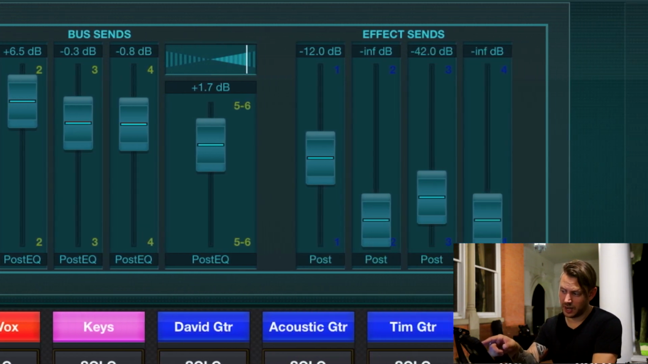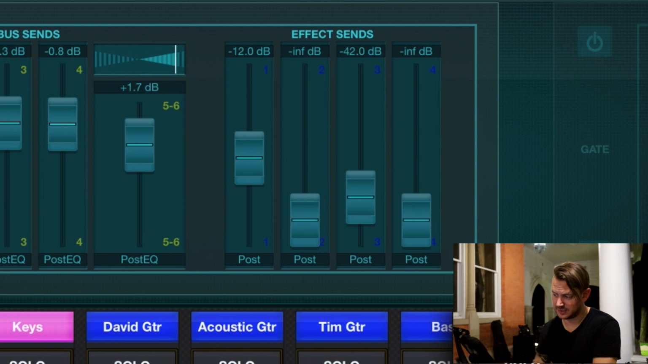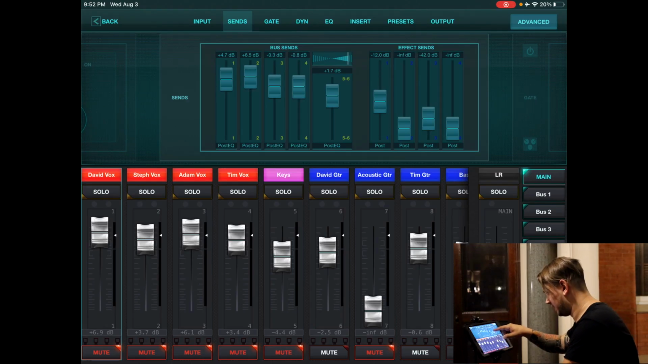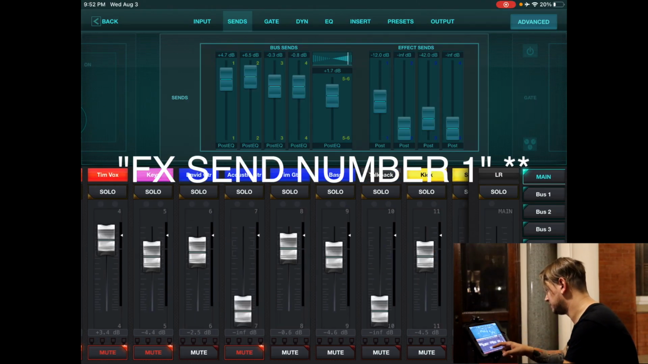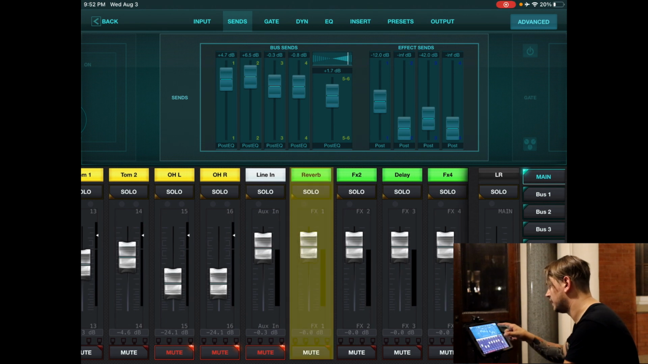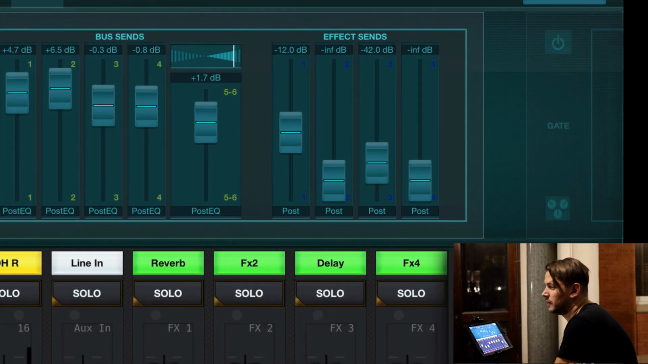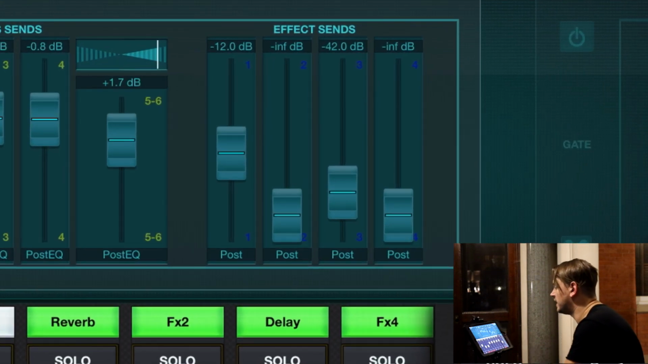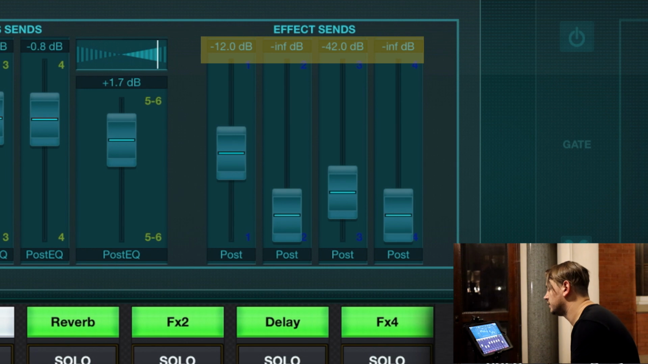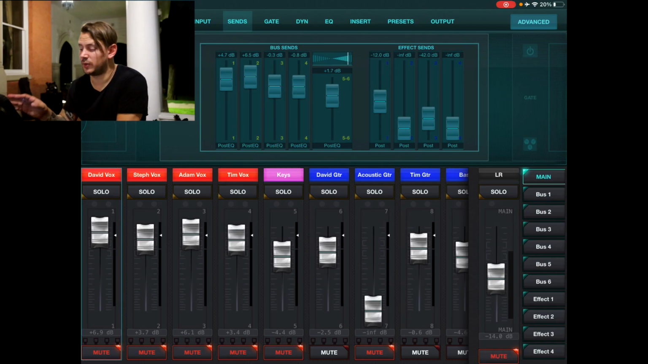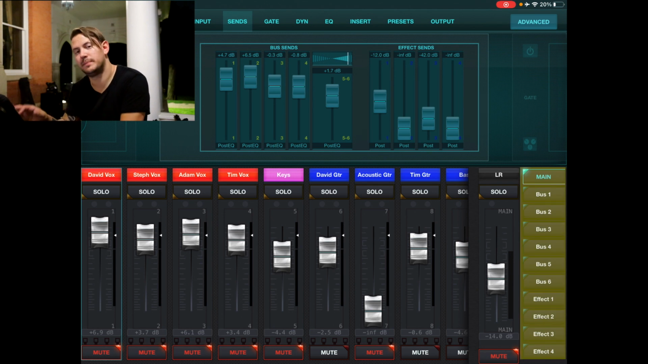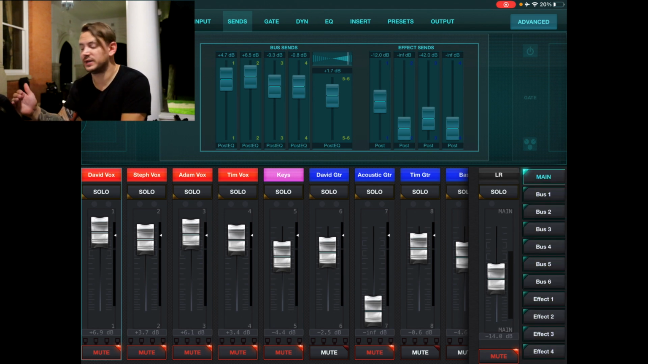And then over here on the right, you can see the effect sends. So you'll see that number 1, that is going to be our reverb, and number 3, that is going to be our delay. You can see that those are pushed up a little bit. Negative 12 decibels for the reverb, negative 42 decibels for the delay. So then over here on the right, where it says main, bus 1, bus 2, etc., we're going to see how much of each bit of this signal is being sent to each one of these.